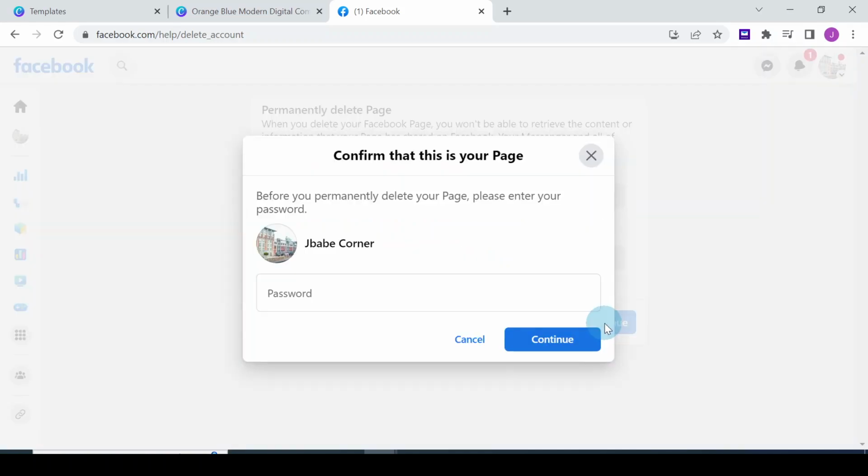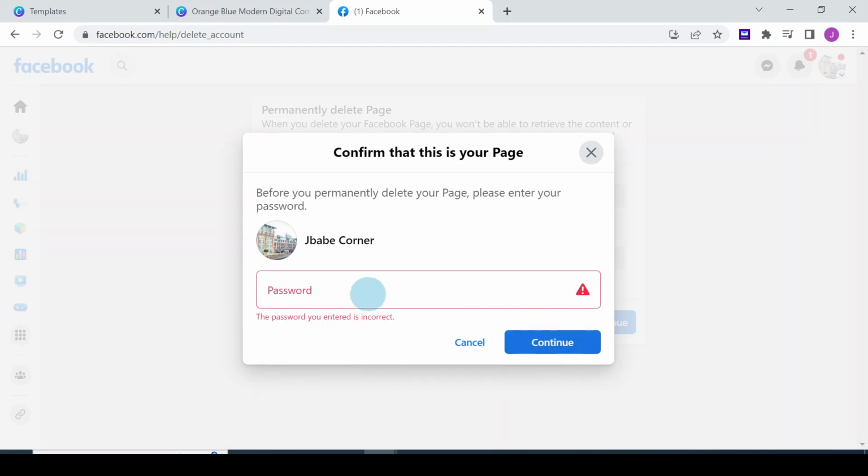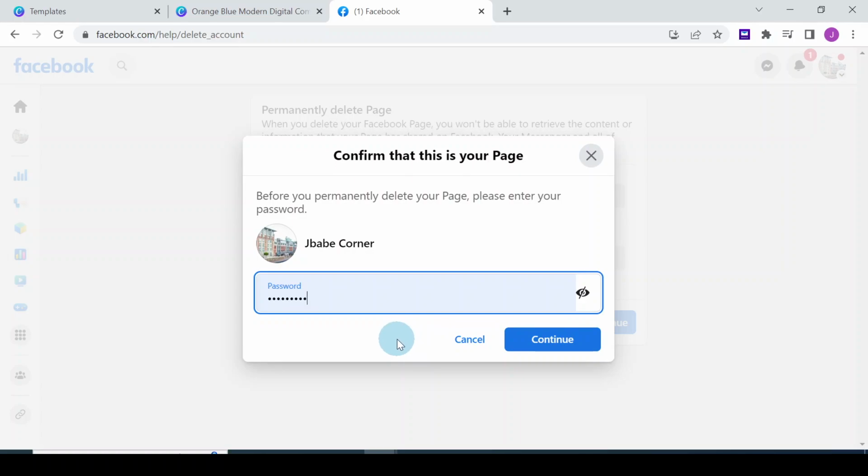I'll continue. Now it brings out this, I need to key in password to continue. I didn't create a password for this particular page when I was creating it, so I'm going to leave this and click on continue to see if this works. Oh, it needs password. Okay, so basically I think it needs my personal Facebook password to be able to delete this page. So I just keep that in and let's continue.